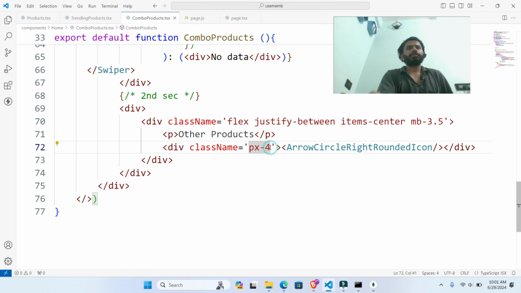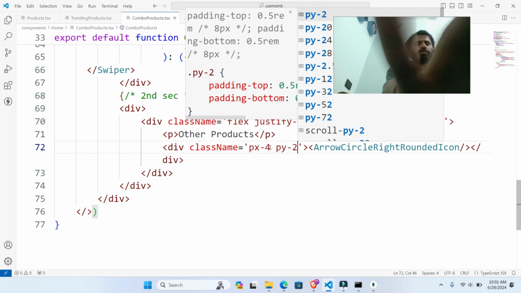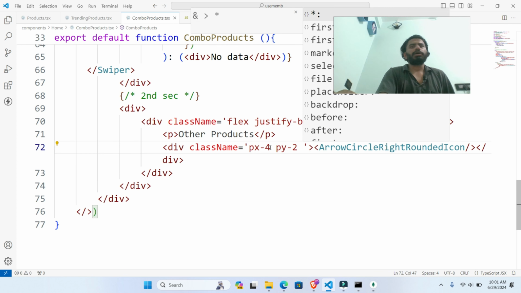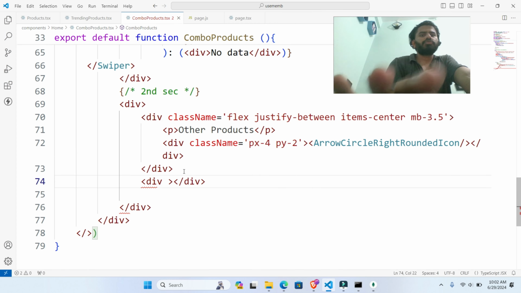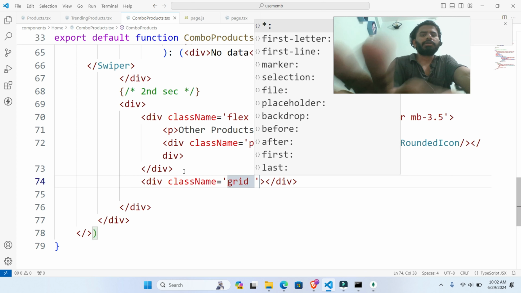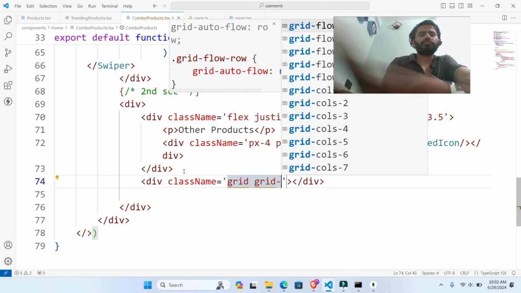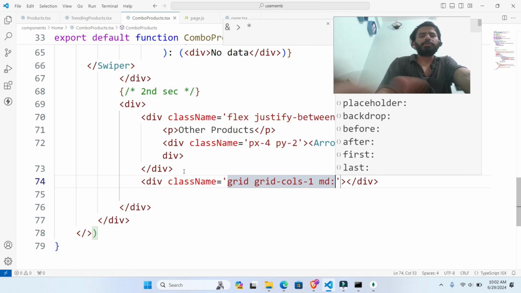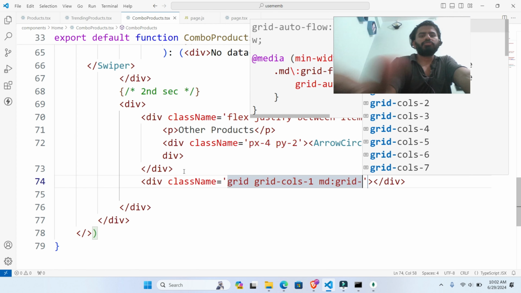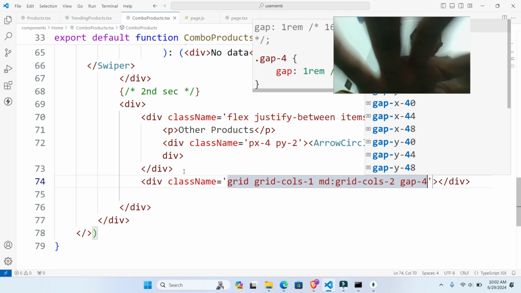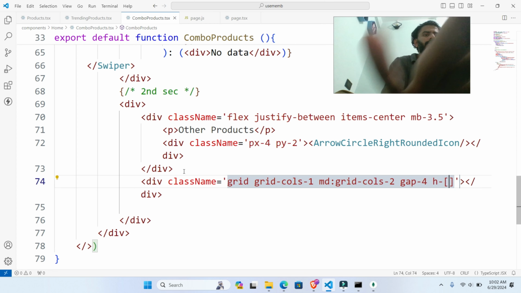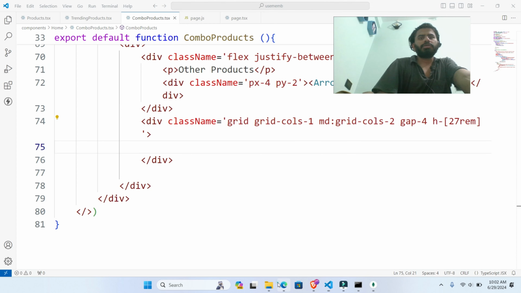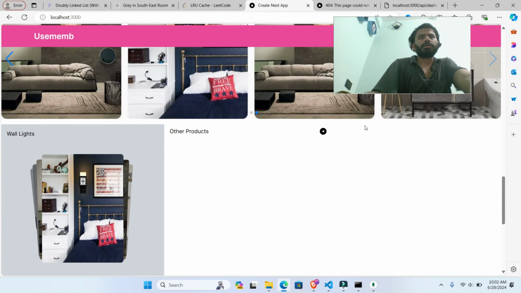I'm going to add a px4 and a py of 2, and I'm going to add something. Let me add a div here, and this is going to be a class name of something like, I'm adding a grid, and I'm again adding a grid of cols 1, and for MD I'm going to add a grid cols 2, and I'm going to give a gap of 4, and the height I'm giving, so height of like 27 rem. Let's see, do we get any sort of error? I don't get any error.